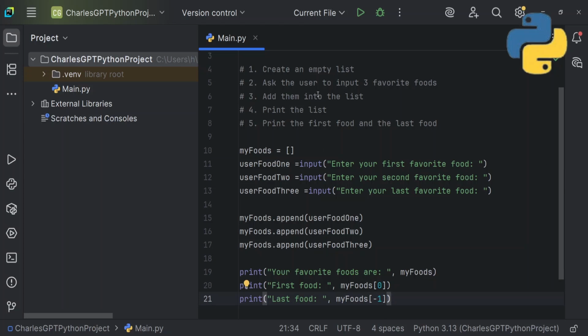You can see very smooth. Create an empty list. Ask the user to input 3 favorite foods. That's it right here. Add them into the list. We added it. Print the list. We printed it. And then print the first food and the last food. So this is basically the solution. So if you got something like this or something similar to this, then you're very good with list, and you have learned something in this video.